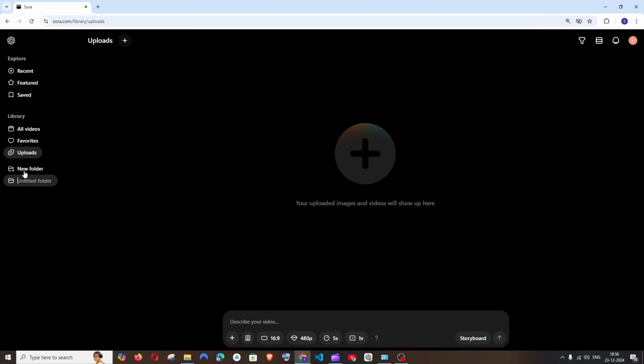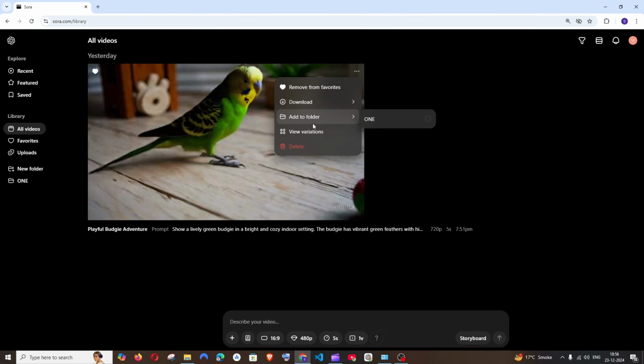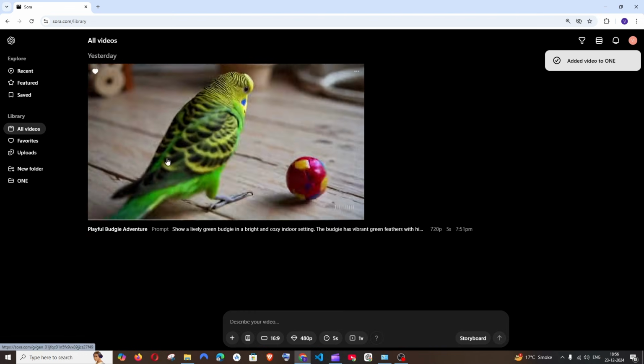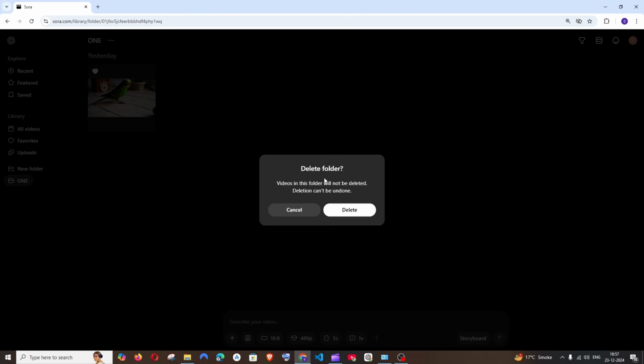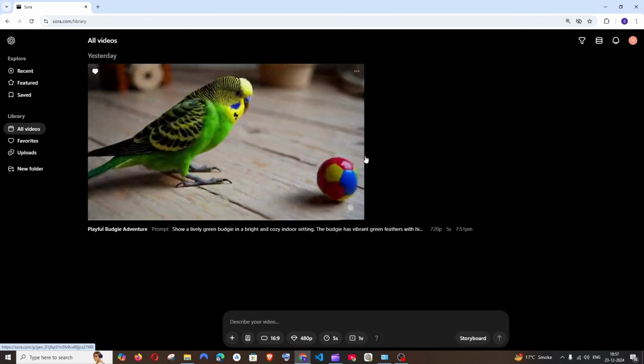And next is going to be the New Folder. This is quite similar to the Projects feature in ChatGPT. I can just name it 1, give a name to the folder, and go to my All Videos. This just helps us to organize all our generated videos. For example, if I click this and go to Add to Folder, I can just click the folder name. That's it. And if I go here, I'll have that video over here. And if you remove this folder, the generated video won't be removed, only the folder will be removed.